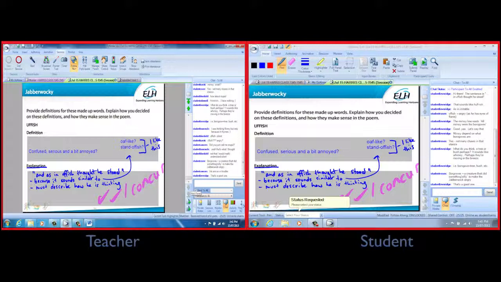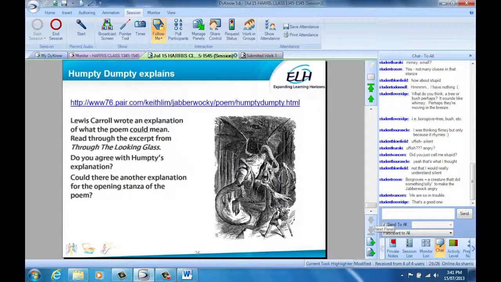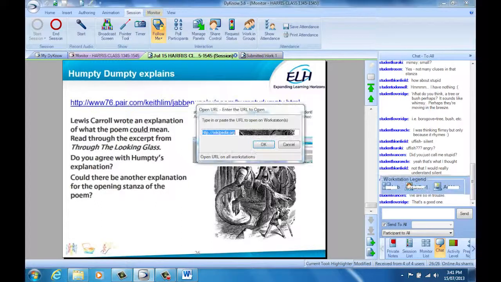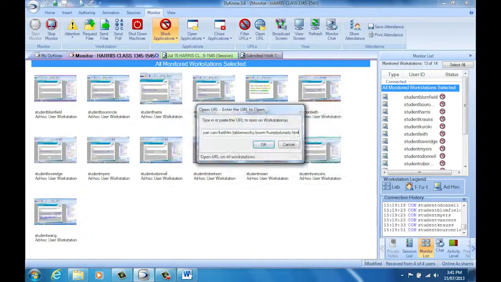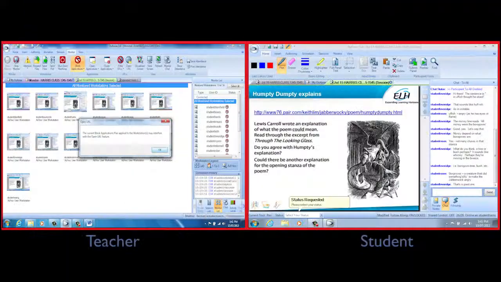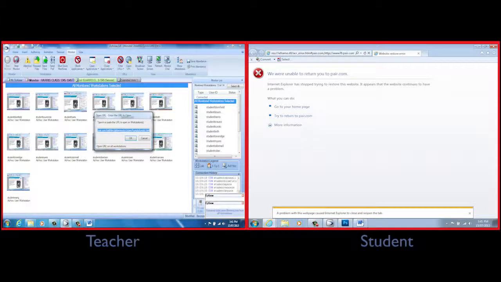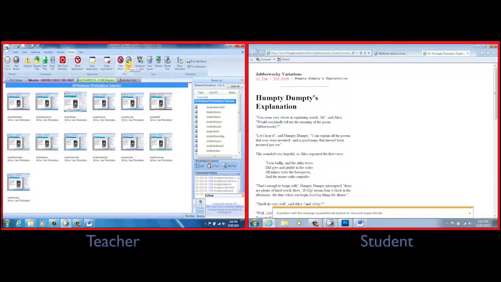Okie dokie. Well, now we can talk through all that sort of stuff, but we're not going to because this is not an hour-long lesson. Lewis Carroll did actually present us with one potential meaning for the opening stanza of the poem. As soon as I turn off block applications, I'm going to open this on all your machines. There we go. So we have Humpty Dumpty's explanation. Anyway, we can read this at our leisure.